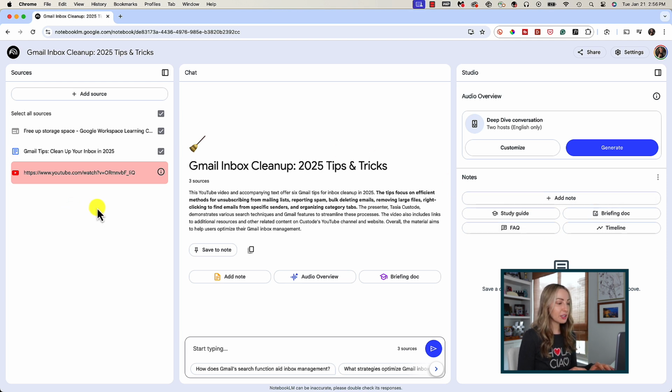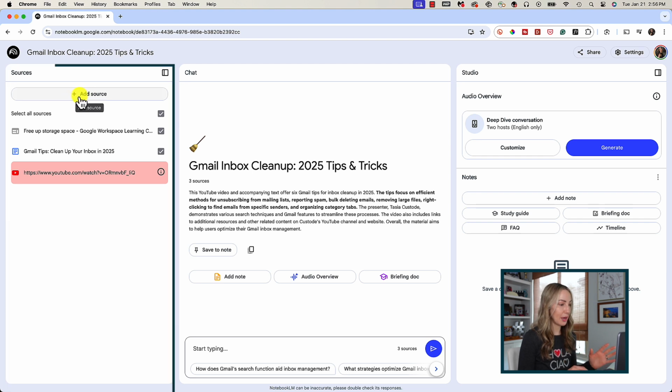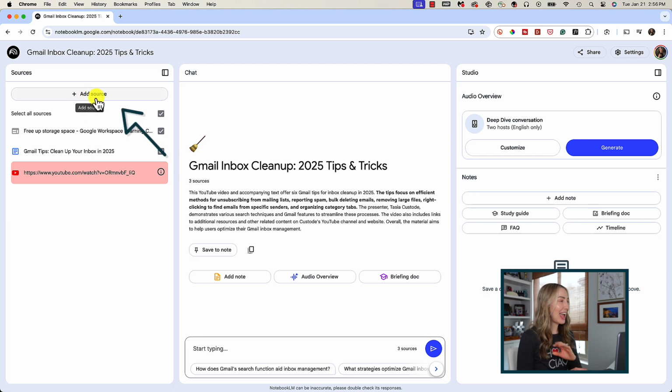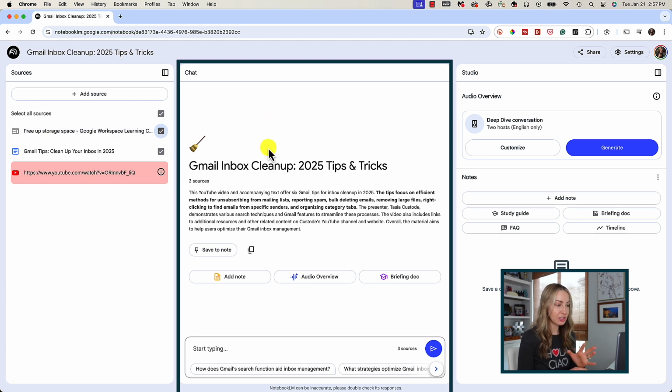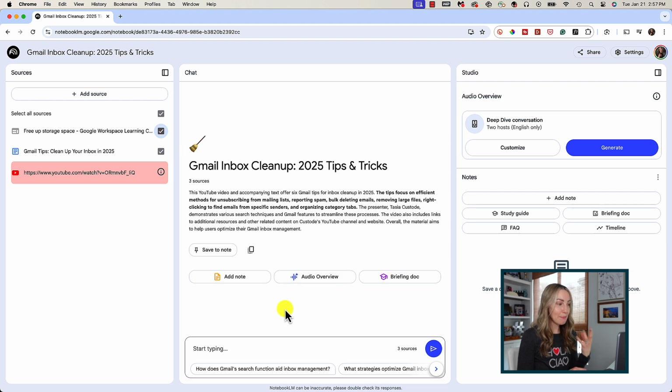First, drawing your attention back to this sources panel on the left. This is where at any time you can add additional sources, or you can toggle on or off certain sources. Keep this in mind as we move into this chat panel here when we start prompting in our notebook. Maybe we're asking follow-up questions or something like, how does Gmail search function aid inbox management? With all the sources toggled on, it's pulling from all of these sources.